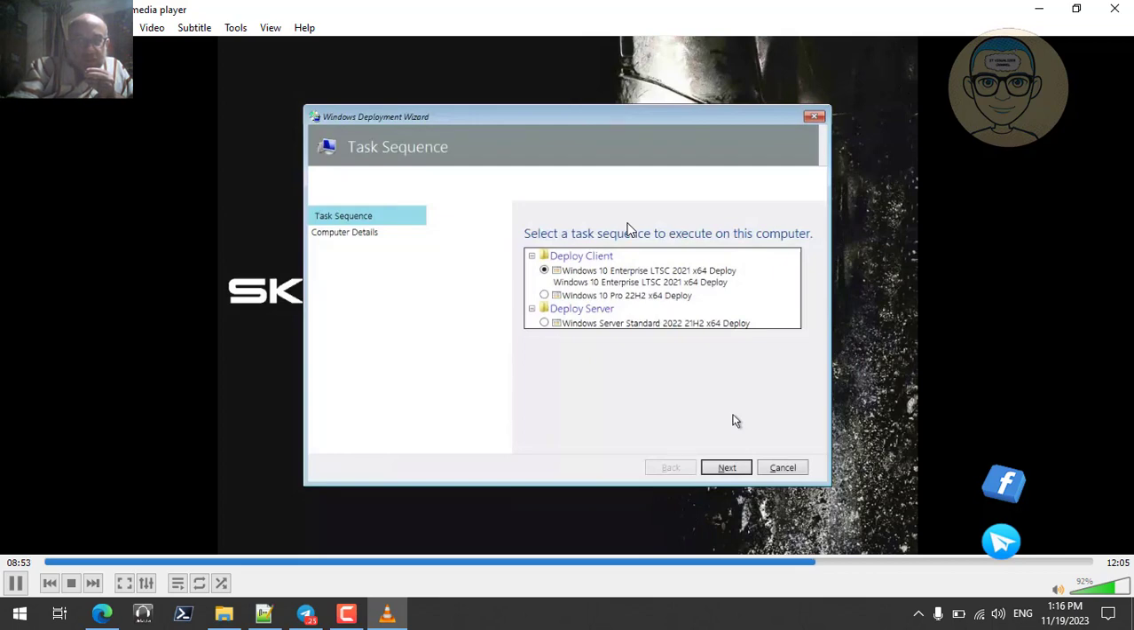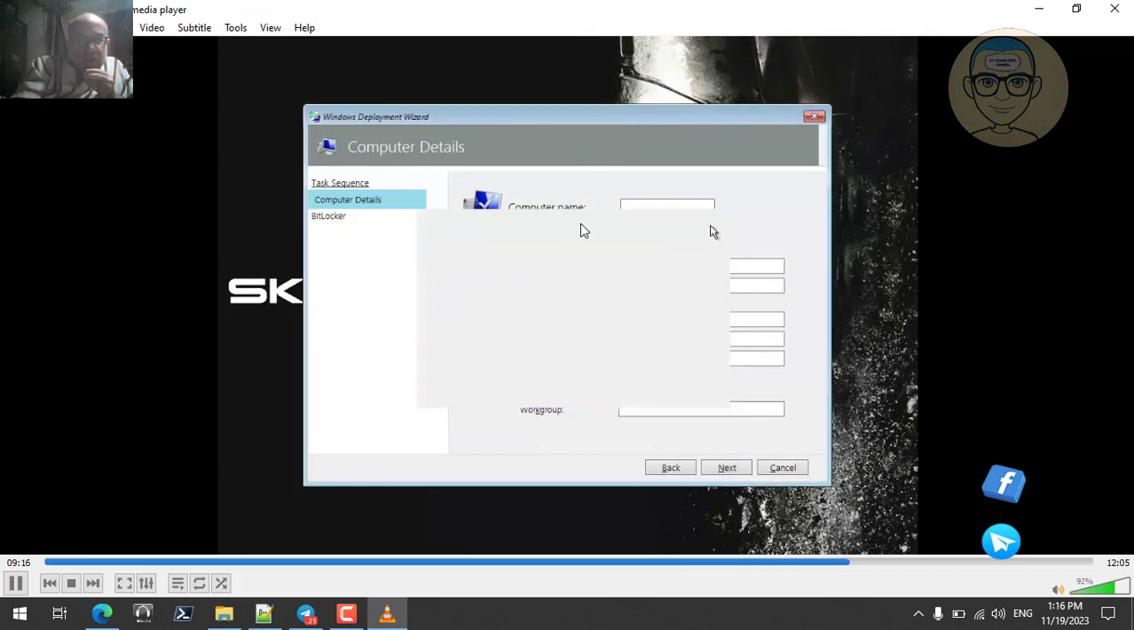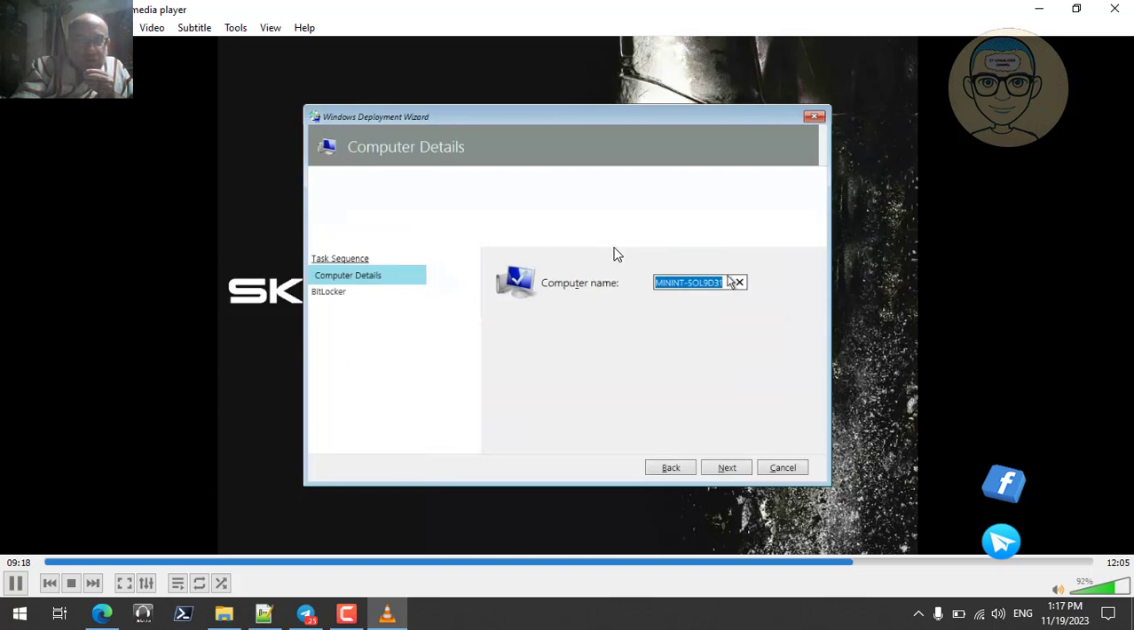it will take some time. Okay, we can pass it real quickly. So you can see here, this is the script error, and here we can see the computer details, the computer name, and the BitLocker. Another section should appear, which is for the additional applications.